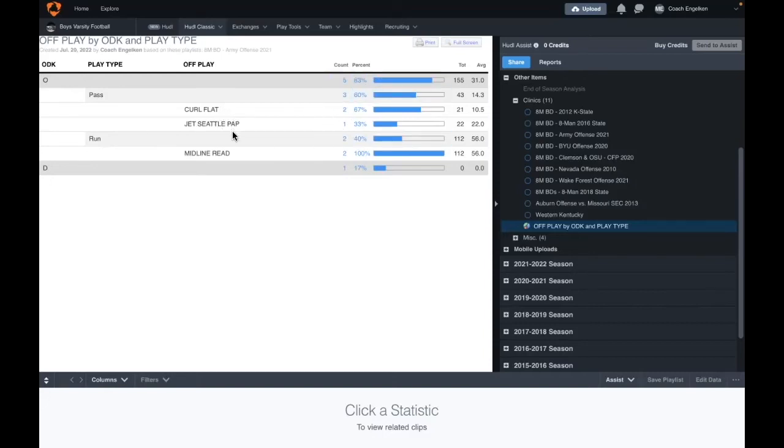It tells you what play concept you entered in for that play, how many times they ran it in the game, or if it was 100% of the time that they ran this play. Like I said, again, this information is not accurate, so ignore that because we only have 6 plays in this whole clip. But I will show you this curl flat play.